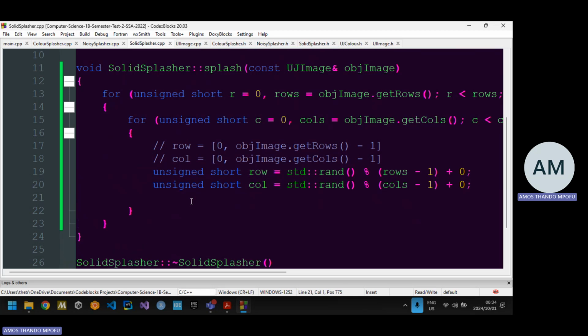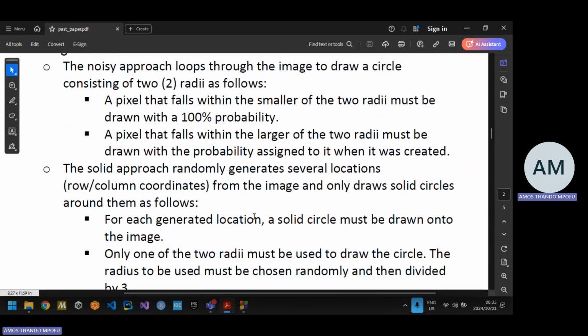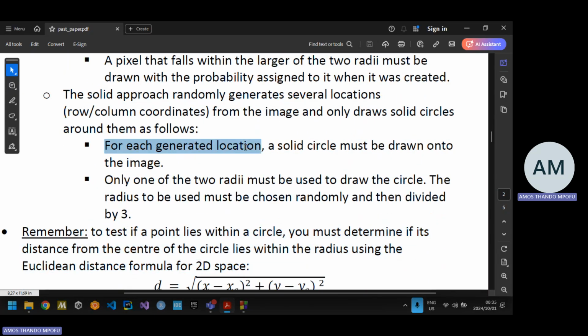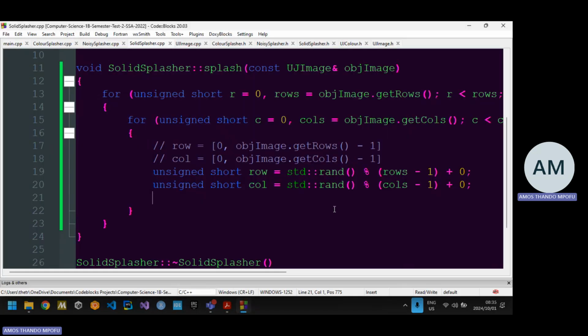I don't know how many times you must do this. Must you do it outside this loop, like the inner loop or the outer loop? Let's just think about it a bit. So for each generated location, a solid circle must be drawn onto the image. So for each generated circle, I could make a slight variation, but we'll see if it's going to draw it the way it's supposed to draw it.